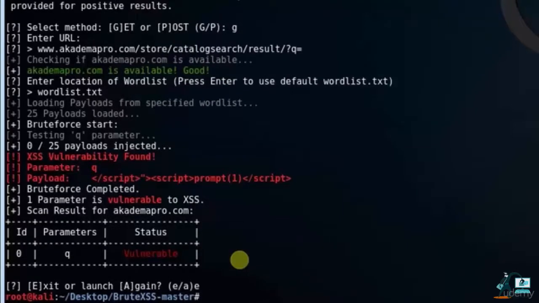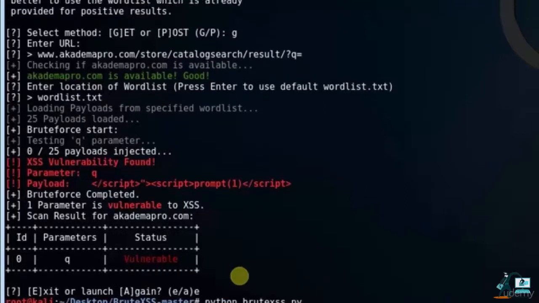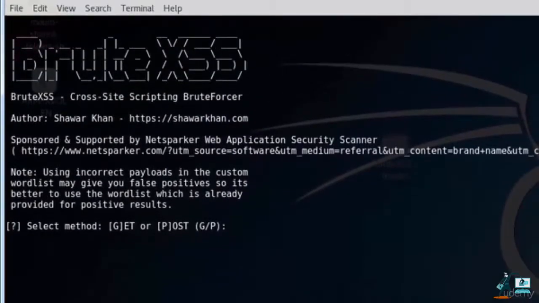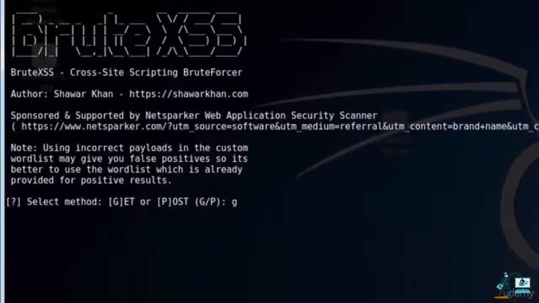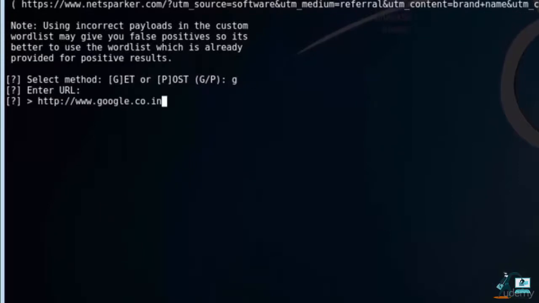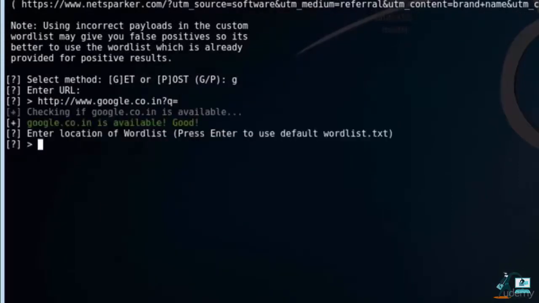Now let's try with the google.co.in website. Type python BruteXSS.py. Here I selected the GET method. Type G and press enter. Type the URL, www.google.co.in. Let's enter the location of the word list as default. Type wordlist.txt and press enter.